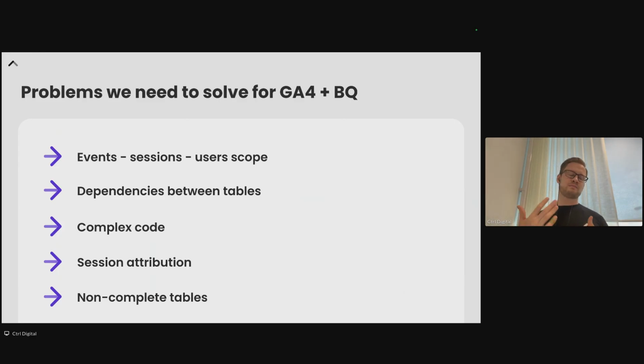And then we will have to write quite a lot of complex code to clean the raw data from GA4. We need also to write a lot of complex code to build our session attributions. And the problem that I mentioned earlier, where the data that comes in today is not complete yet. It will be complete maybe tomorrow or on Sunday. That could be a factor. So we need to factor in all these. So now we're going to look at how Dataform can help with these.